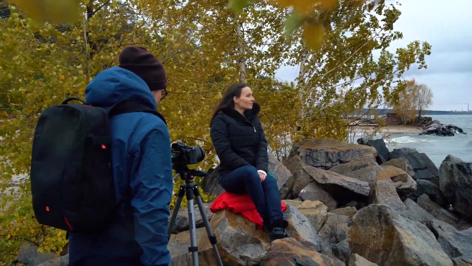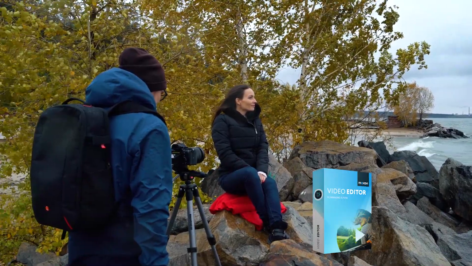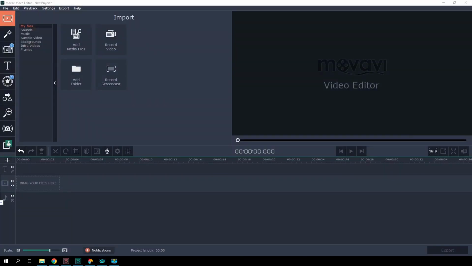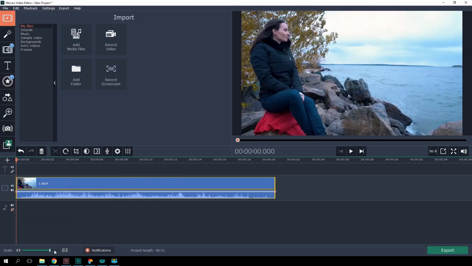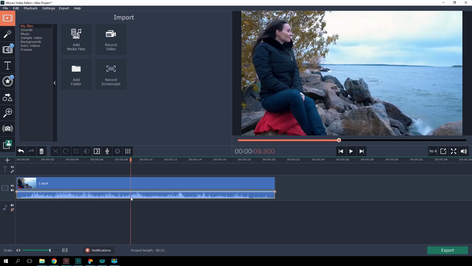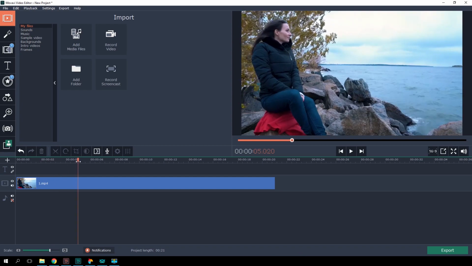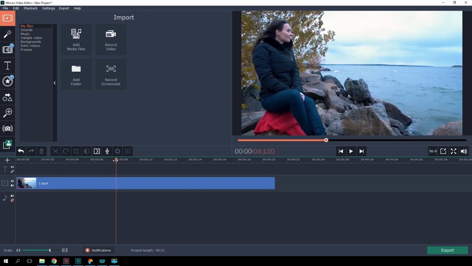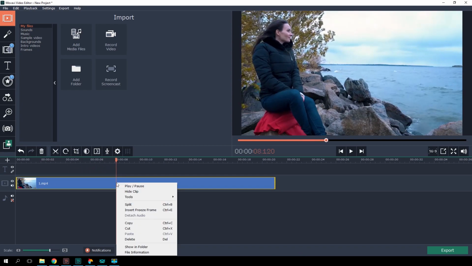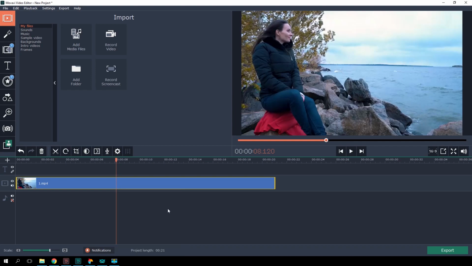To edit the material, you'll need Movavi Video Editor and Movavi Photo Editor. Upload your video to Movavi Video Editor. Remove the audio because you won't need it. Watch the material and find a particular frame where the subject and the surroundings look best. Right-click the video and select Insert Freeze Frame.